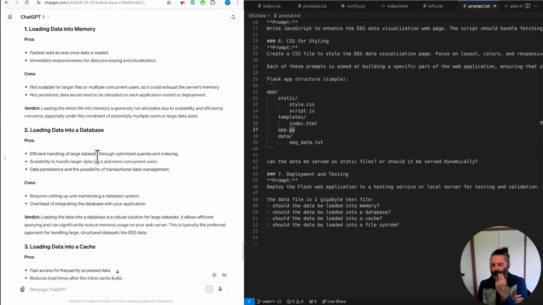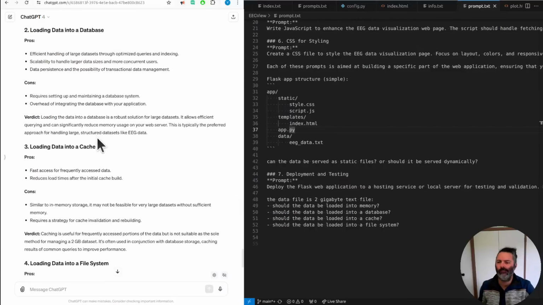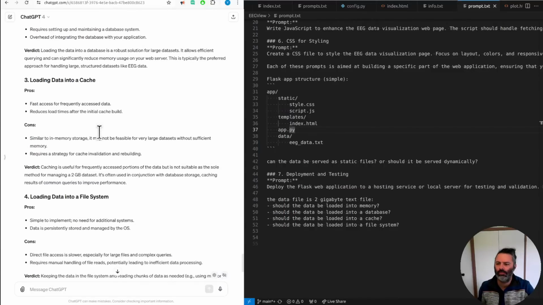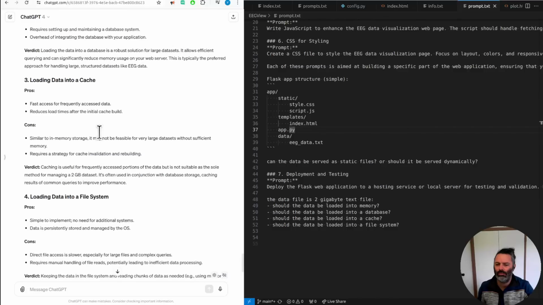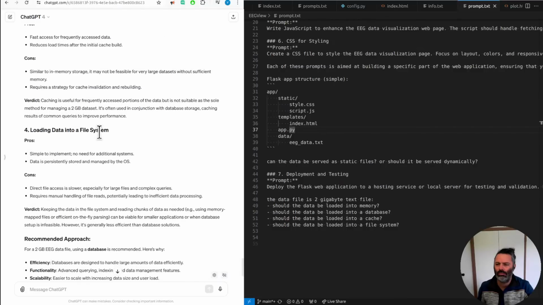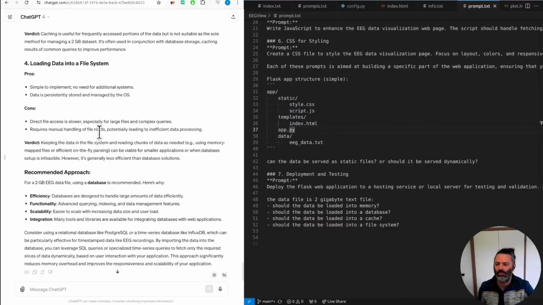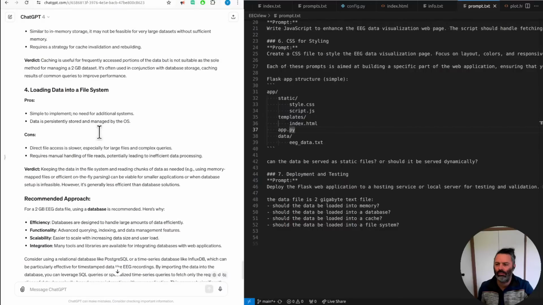3. Loading data into cache. Pros: Fast access for frequently accessed data. Reduces load times after the initial cache build. Cons: Similar to in-memory storage, it may not be feasible for very large datasets without sufficient memory. Requires a strategy for cache invalidation and rebuilding. Verdict: Caching is useful for frequently accessed portions of the data, but is not suitable as the sole method for managing a 2 GB dataset. It's often used in conjunction with database storage, caching results of common queries to improve performance.